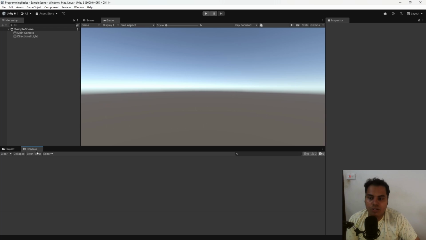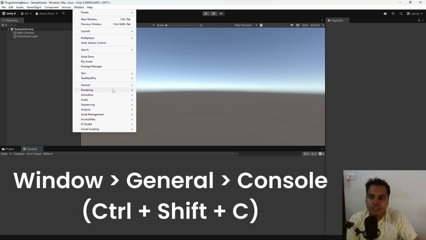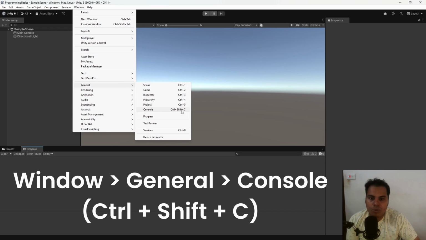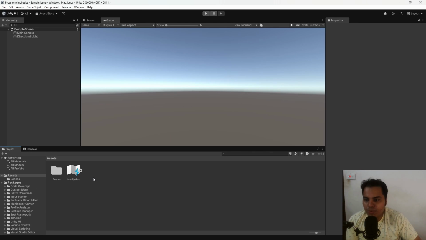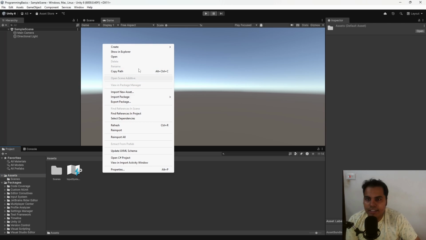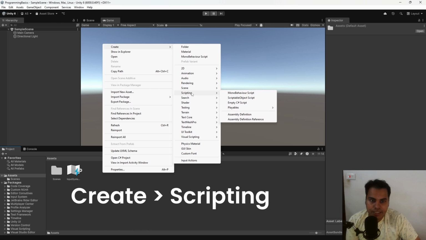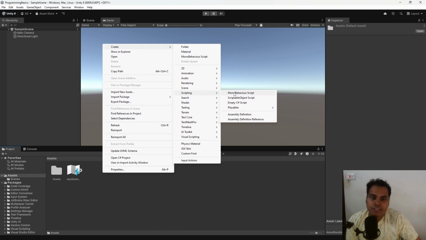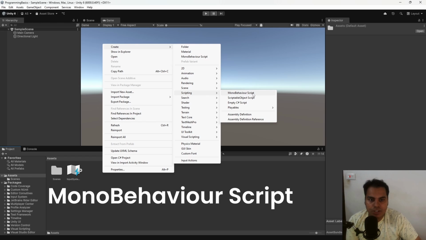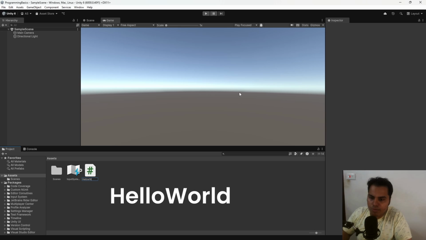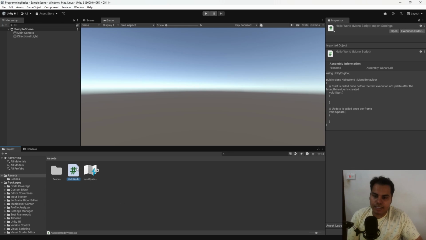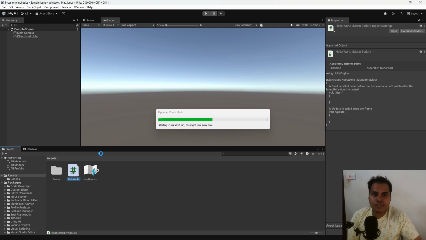If you don't have the console open, you can go to Window, General, and Console, or you can press Ctrl, Shift, and C. Now let's go to the project window, head over to Assets, the root folder, right-click, Create, Scripting, and there are different types of scripts that we can make. Let's just choose MonoBehaviour script for now. We will look at the other ones later. Name it Hello World. Let's double click to open it in Visual Studio.